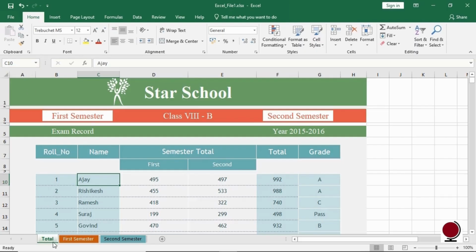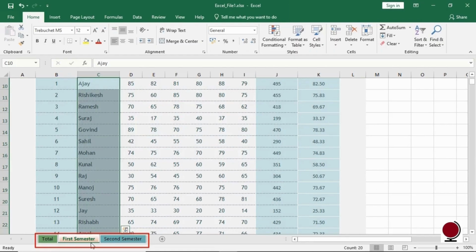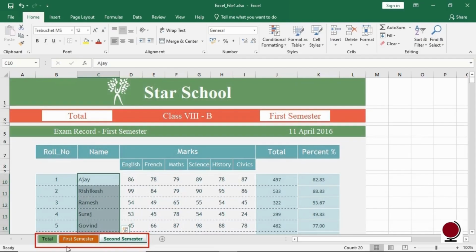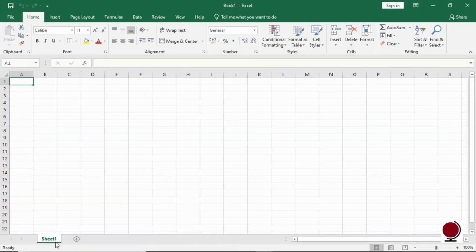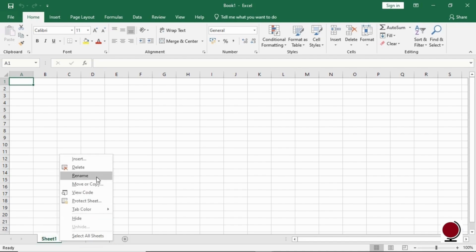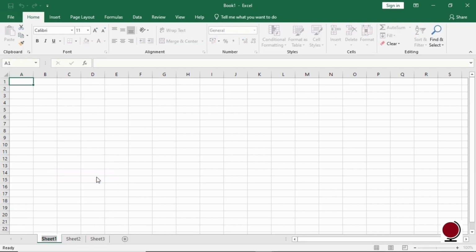The sheet tabs at the bottom of the screen display the names of the worksheets. Clicking them enables you to switch between worksheets in an Excel file. When you create a new workbook, it consists of a single sheet named Sheet 1. To add more sheets, click the plus icon. To rename a sheet, right-click the Sheet tab and type the new name. Then press Enter.